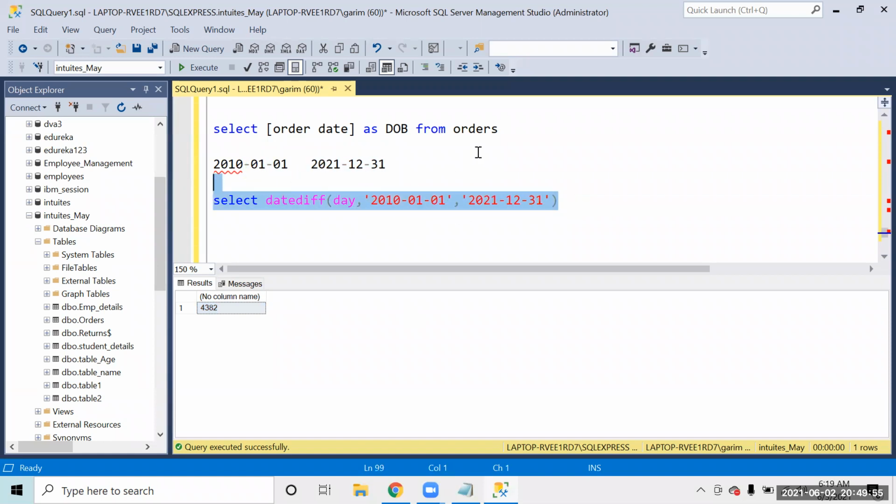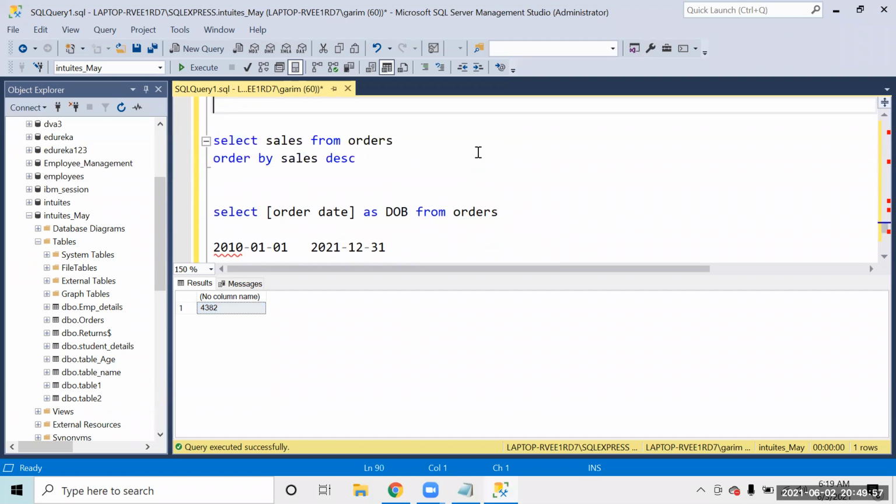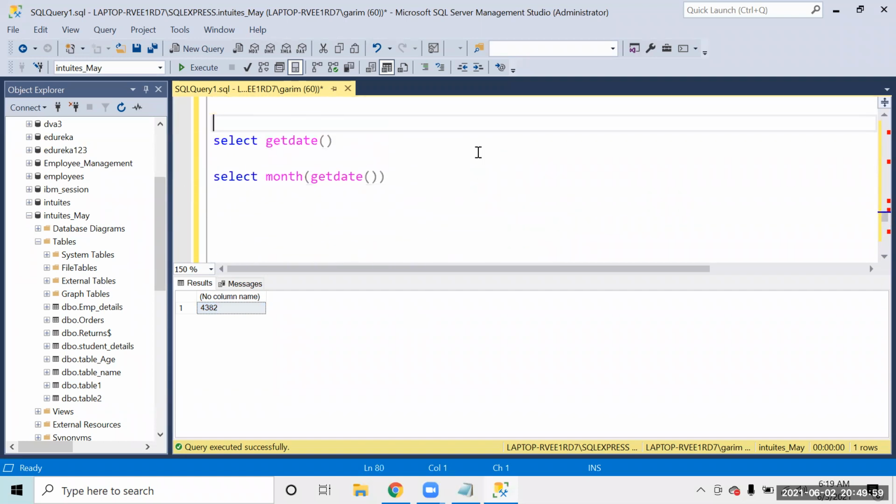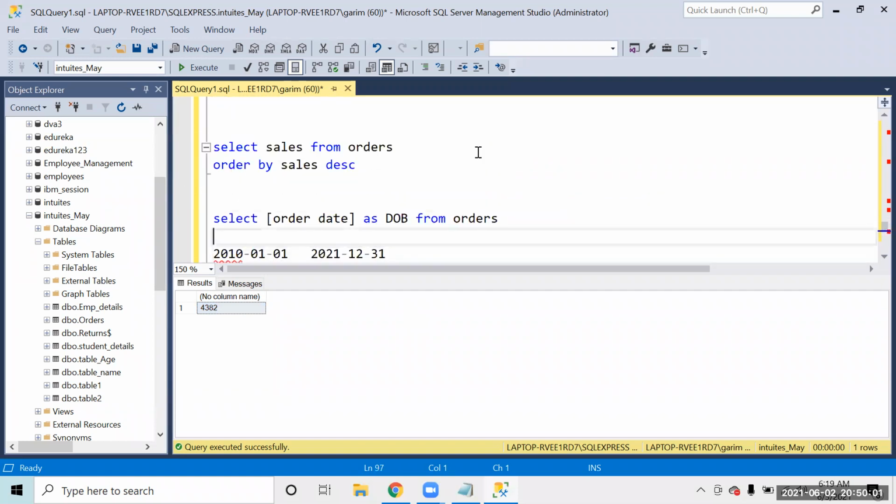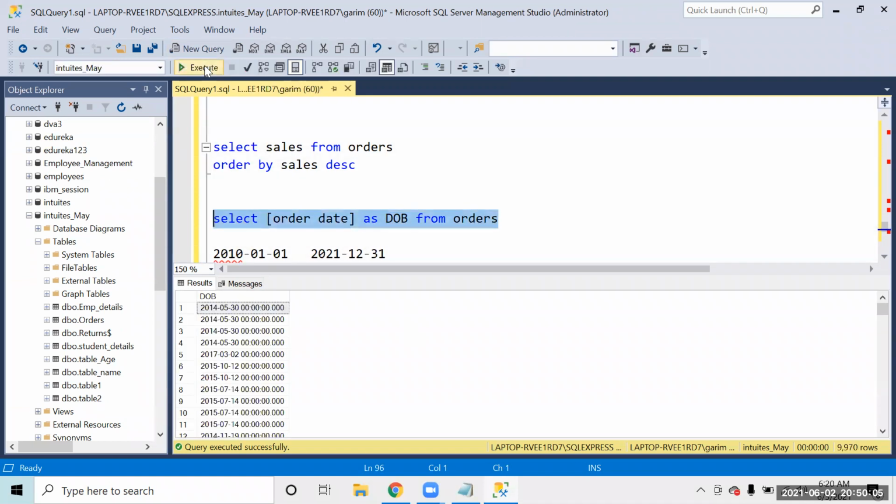So now again, if I come back to this, since we have discussed that function that will help us, can you find the age? Now try to find the age over here with the help of the DATEDIFF function.